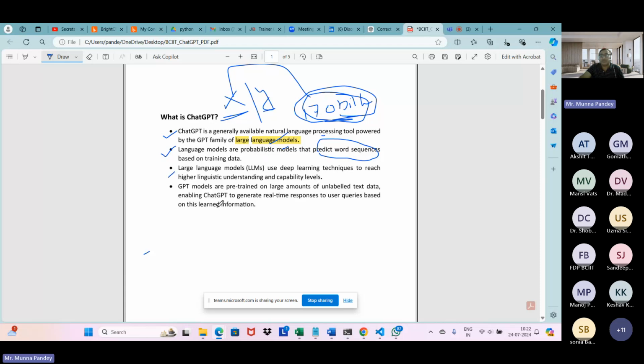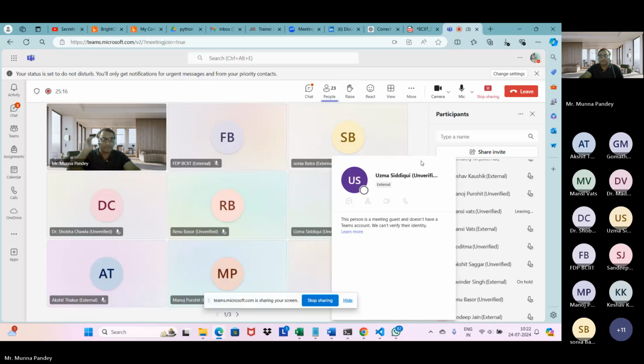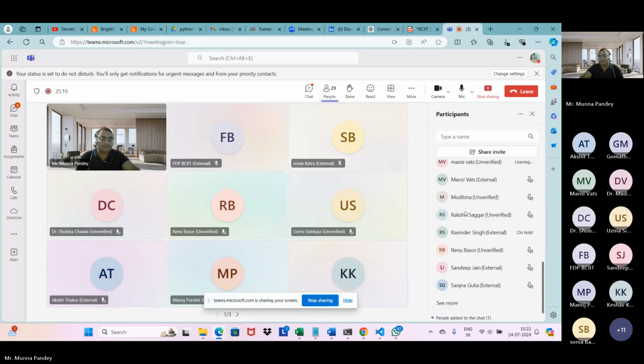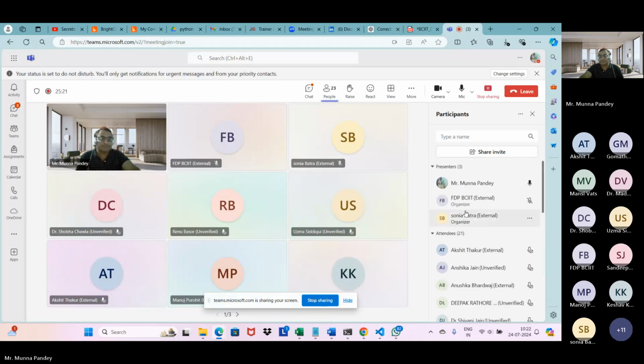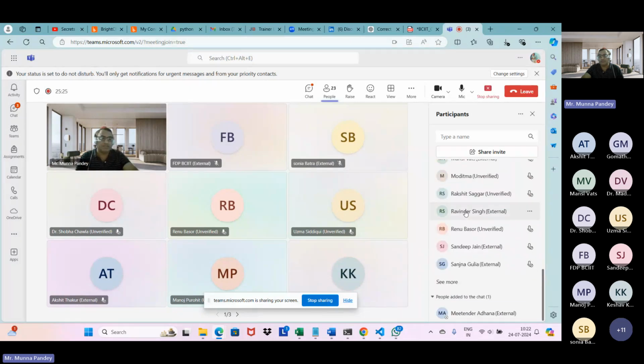And the third point is that we describe the LLM, the large language model, as using a deep learning technique. So do you have any idea about the deep learning technique, guys? Yes, no? What do you mean by the deep learning technique? No idea. Deep learning in the sense what? Then how are you going to understand the meaning of this? So machine learning, then deep learning, right?